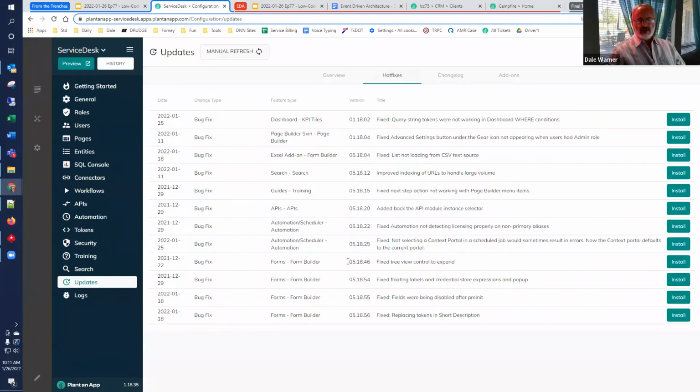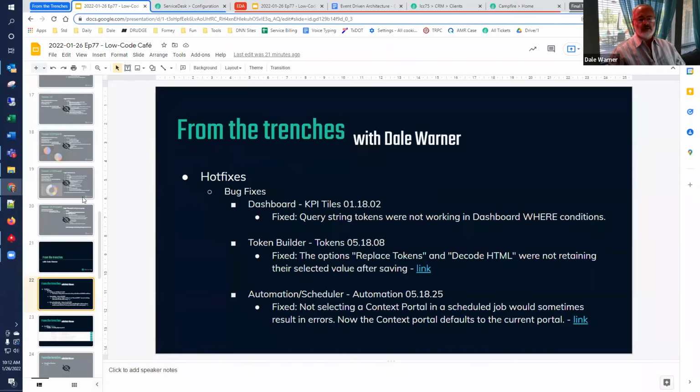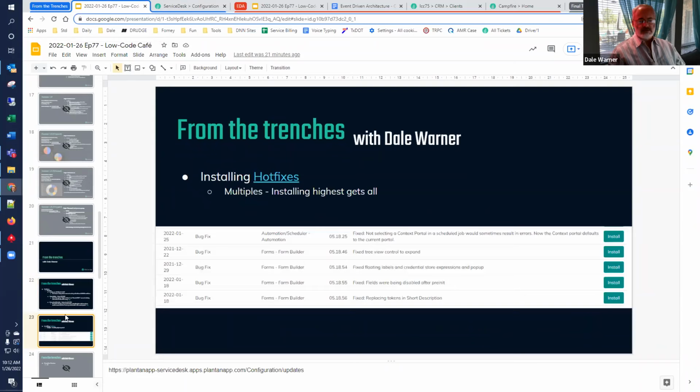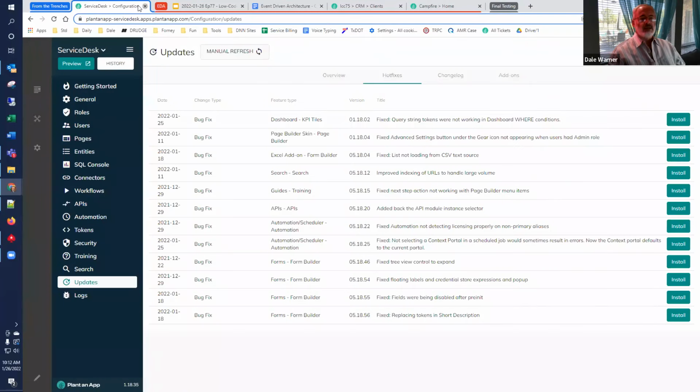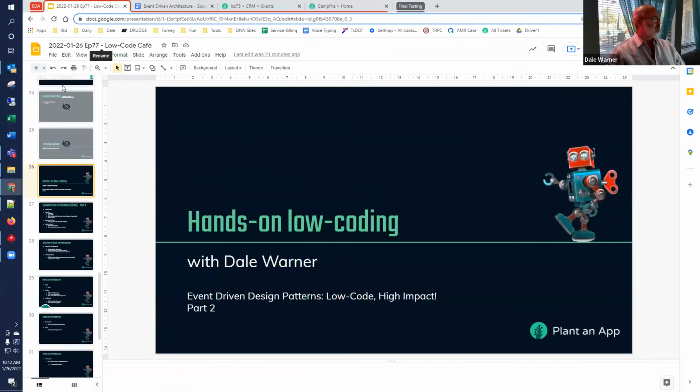So having gone through that, now you can see that all the token items have been installed. And in the same way, there's 4 different things for form builder, and we could install that there. So that's just a save-you-a-few-seconds kind of tip from our bug fixes. And so that's it for that. That's the From the Trenches segment today. So I'm going to close that out and move directly on into hands-on low coding.